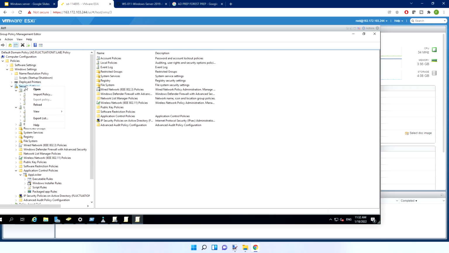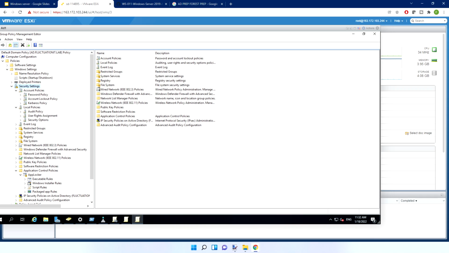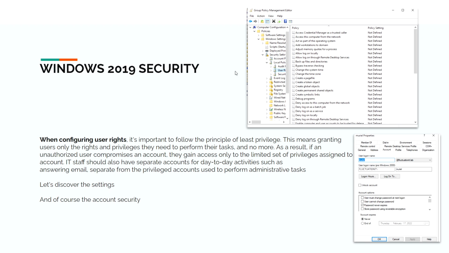Security settings here. You can even import a policy if you find one somewhere, or you create a new one. Imagine you have a company who creates a policy for you, you can import it and it will override all the settings here. This is a very good solution also. Okay, so you see that you have a lot of settings here. It's big work, okay?